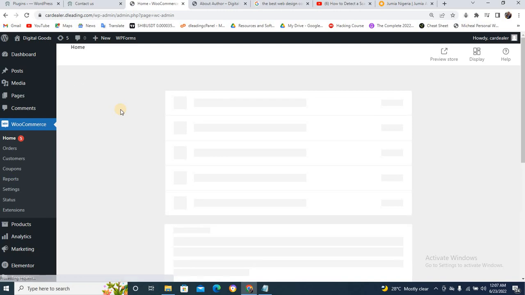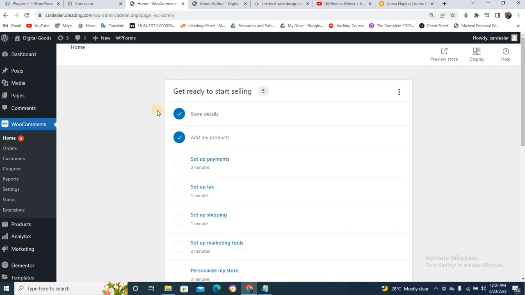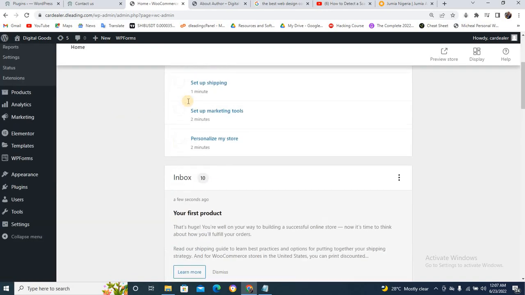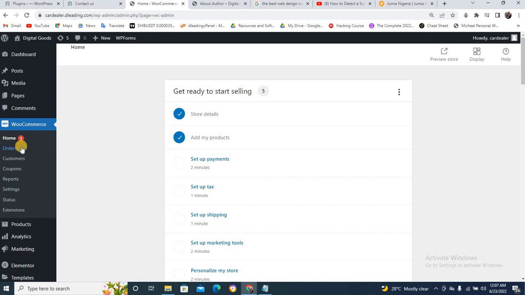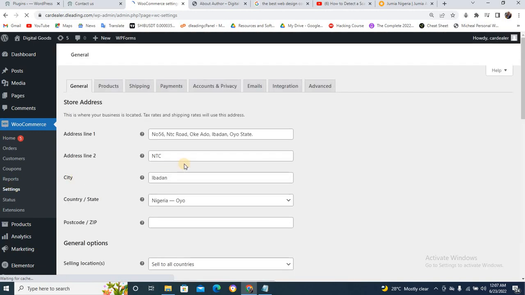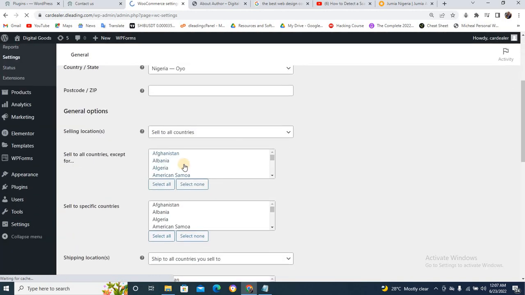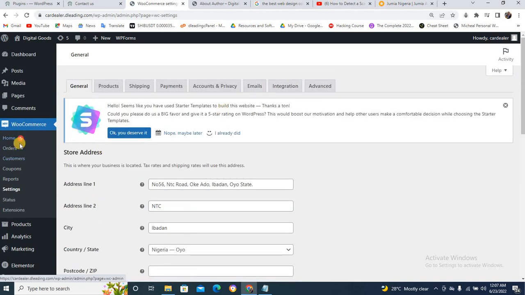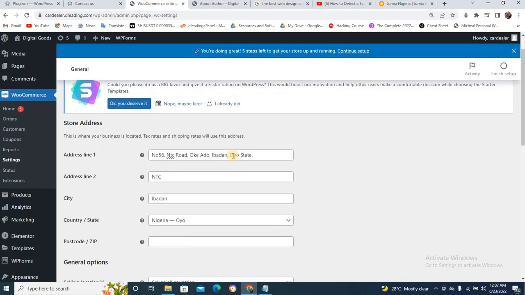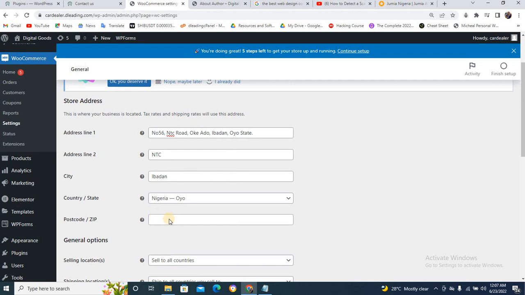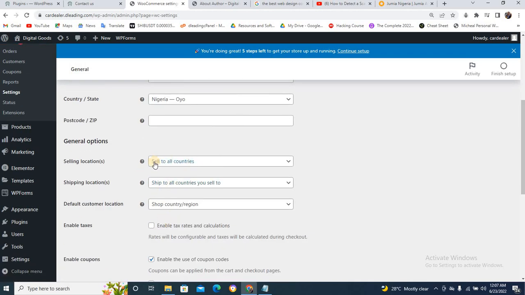Now the first thing we need to do is, sorry, let's wait for this to load. Now it's loaded already, but I won't want to be following this procedure again. I'll just come to settings. Now the setting has been done. In case you don't want to follow that same procedure, you can just come to your command and come to settings straightforward.